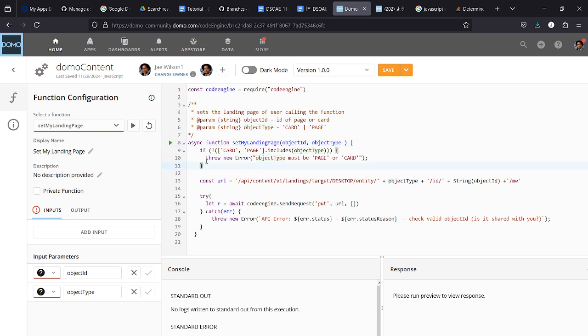Now, what I want this to do is if my user does not pass in the value card or page for the object type, then I want it to throw an error that you have to pass page or card, right? And the reason why is because we use the variable object type in my URL.